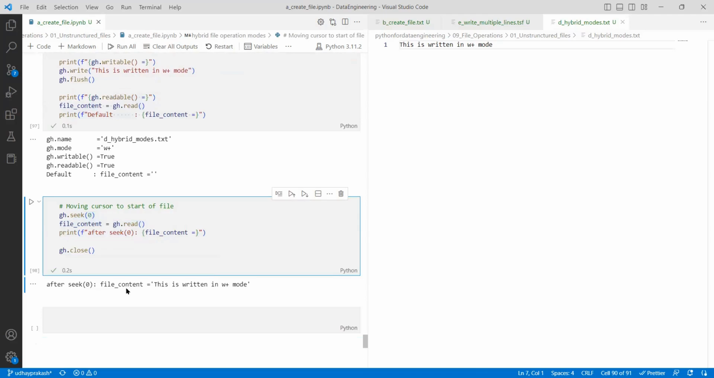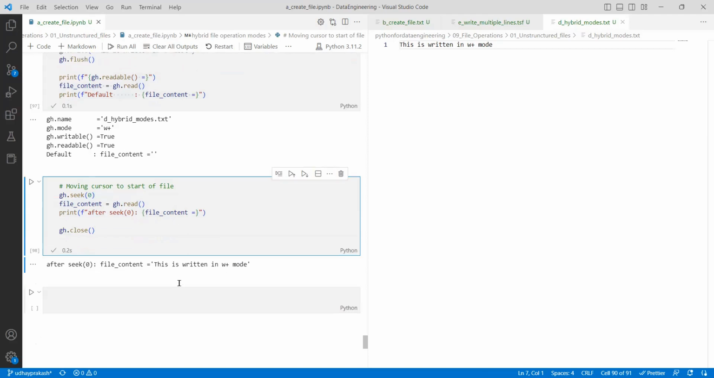So read plus means read friendly. Whenever you write, whatever you write will be at the end. When I say write plus, as it is write friendly, the cursor will by default be at the last position. And if you want to read, you should move the cursor to the starting position explicitly. So like that, you can do anything.